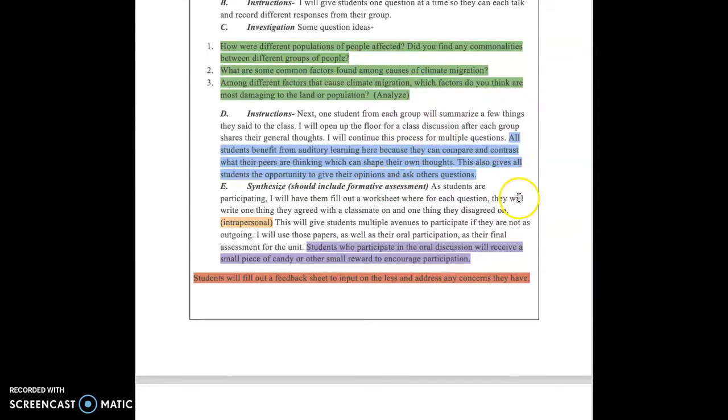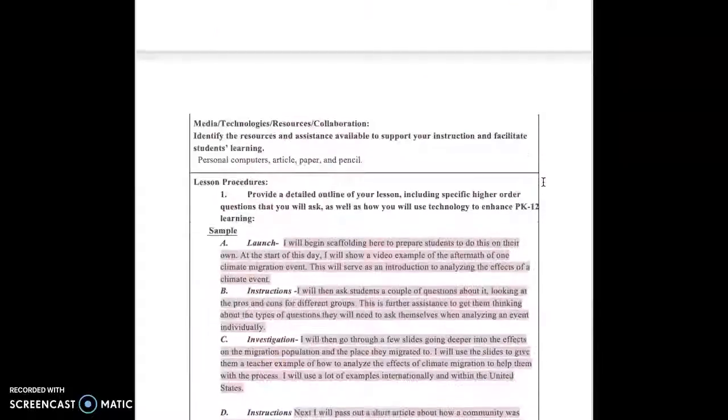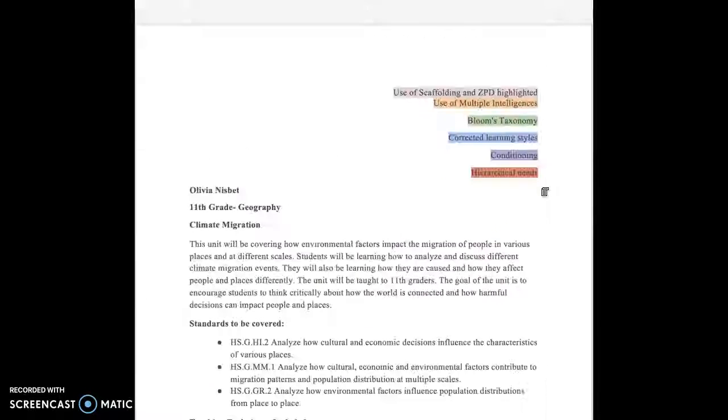And so that's the last unit. Everything is highlighted throughout my unit days with each of these colors, and that is everything.